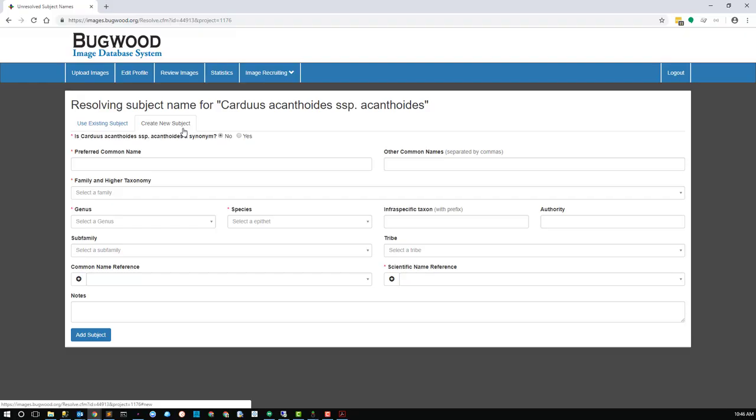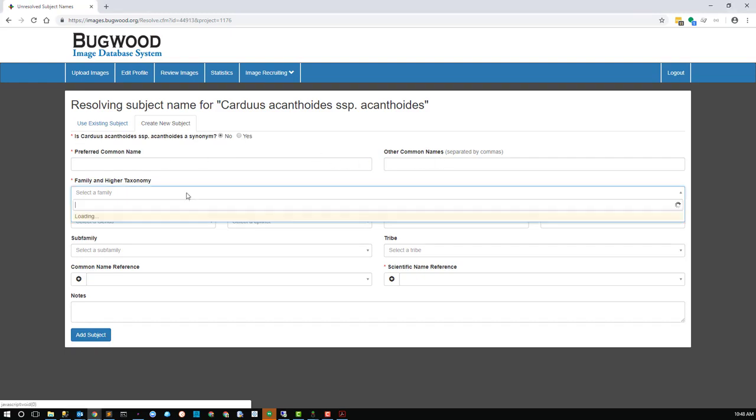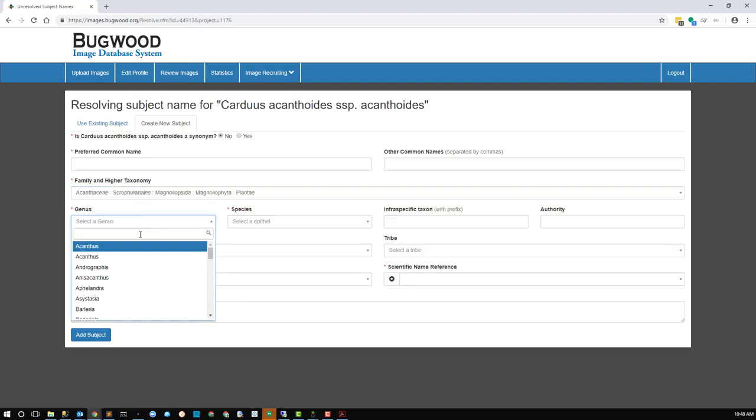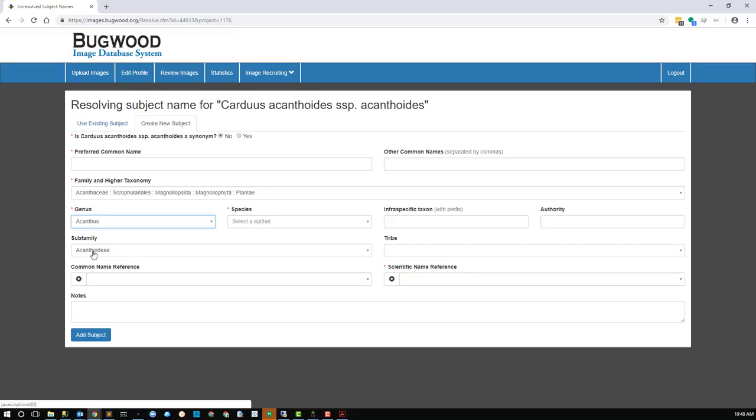The Create a New Subject page is identical to the subject editing page, however, no information has been filled out. It's recommended to start at the top of the form and work your way down. When selecting family, and then later choosing a genus, subfamily and tribe may be filled in if it's already known for that genus. This is the reason for the inverted order of subfamily and tribe on one row versus genus, species, interspecific taxon, and authority on the row above.